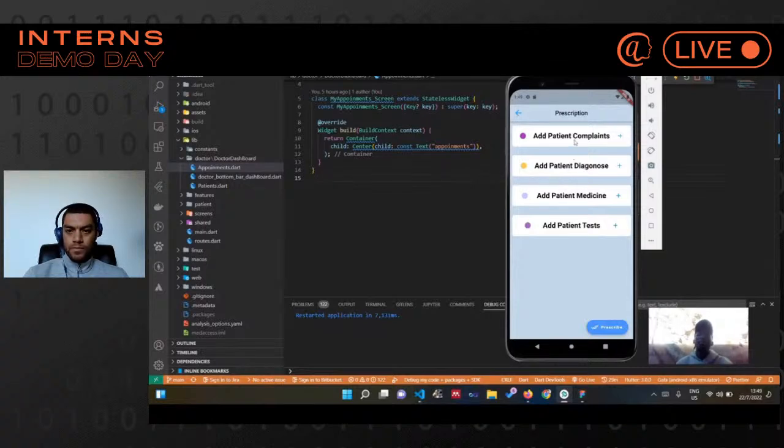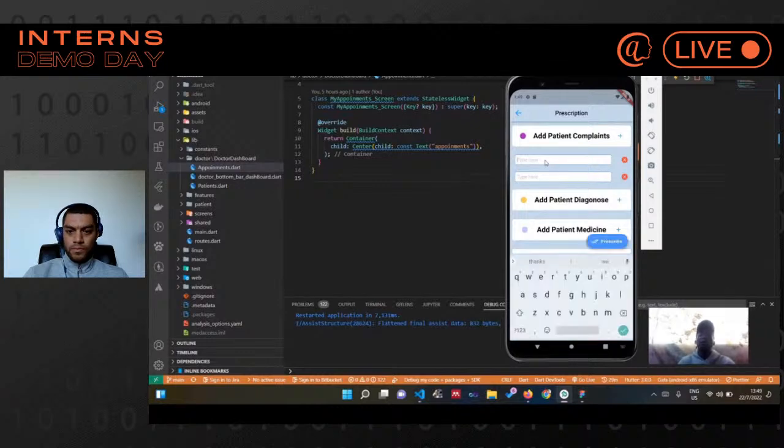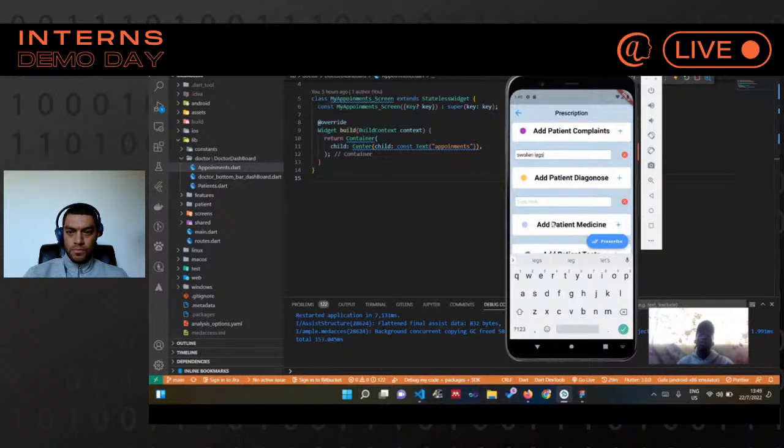maybe complaints about the patient. So if you click there, you can just type here. For example, in this case, I'm just going to say swollen legs, right? And then you can feel like here, edit, you can just delete it. And then diagnosis, the same applies. You can add there. And as well medicine, all those kind of things.